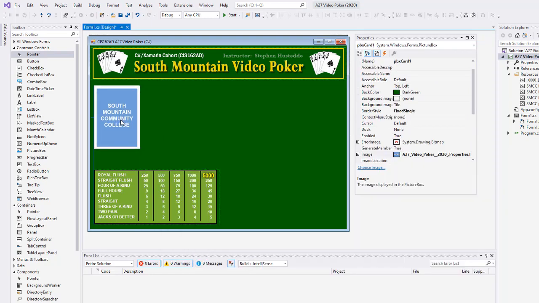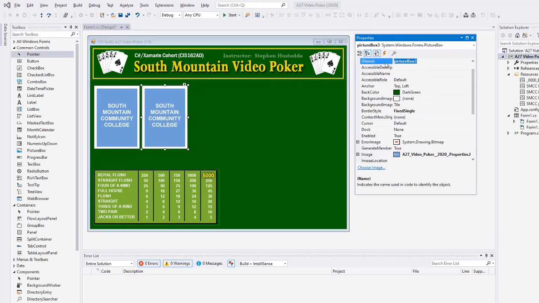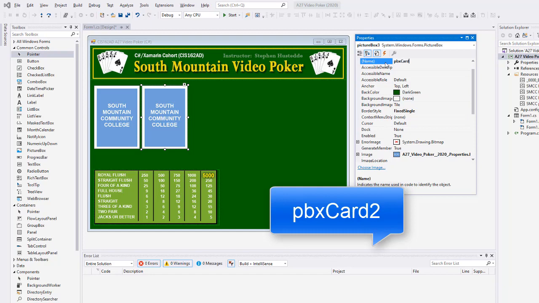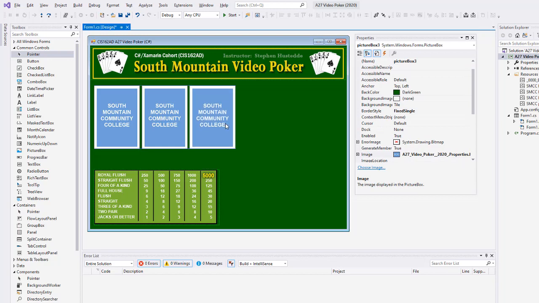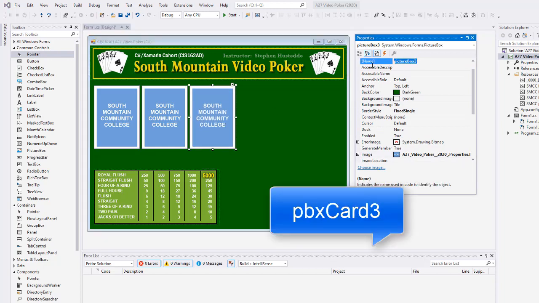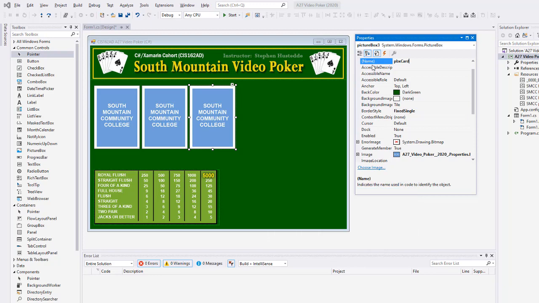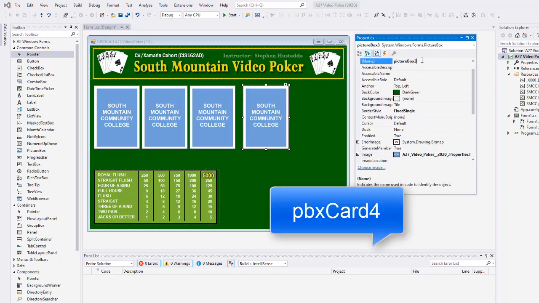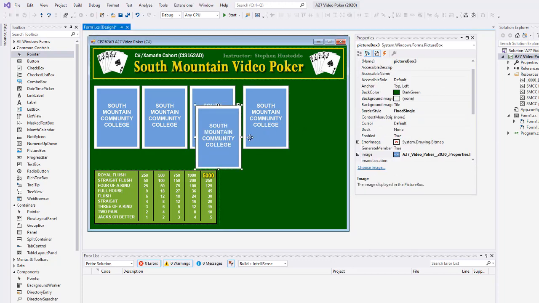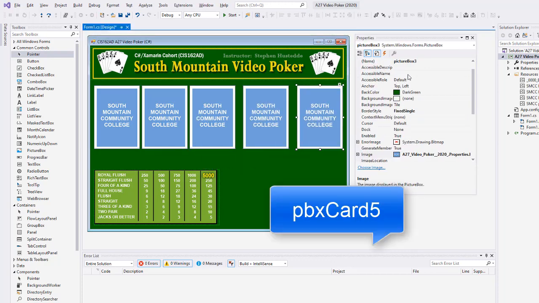I'm going to bring this over a little bit. Just a slight margin on the left. I'm going to copy and paste. In that pasted one, I'm going to name PBX Card 2. I'll paste again. This one will be PBX Card 3. Paste again, and as you're probably guessing, this is going to be PBX Card 4. And then the last one is PBX Card 5.